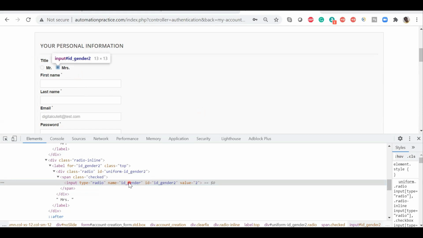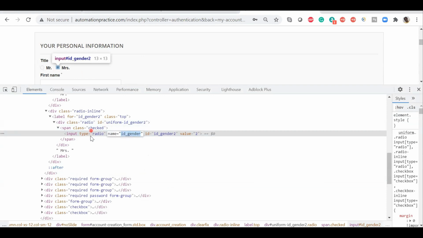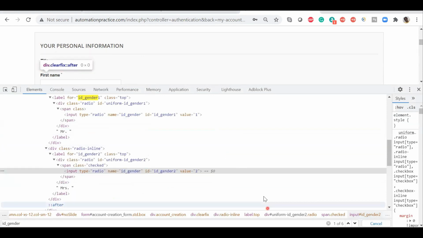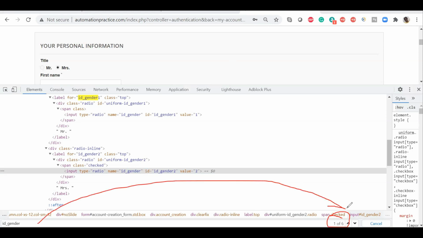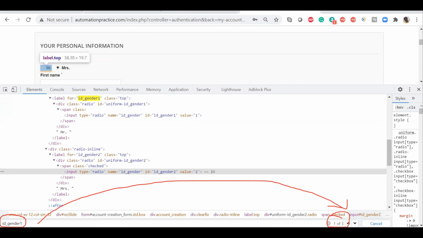Also just do this one: copy this, Control F and Control V. You can see here how many there are: 1 of 6. Can you see this? When I copy pasted this ID underscore gender, it is showing 1 of 6, which means a total of 6 elements are using this ID underscore gender. If I say ID underscore gender 1, they are using 3.